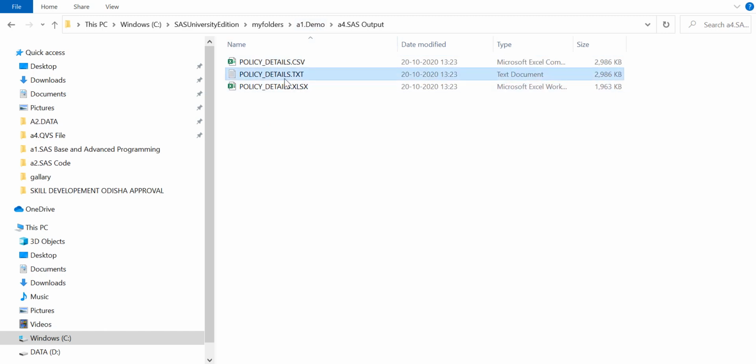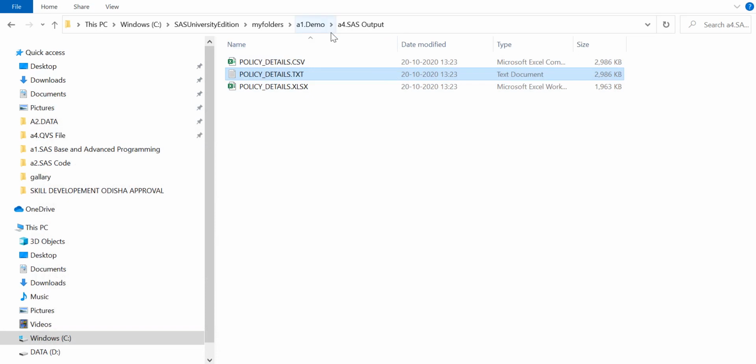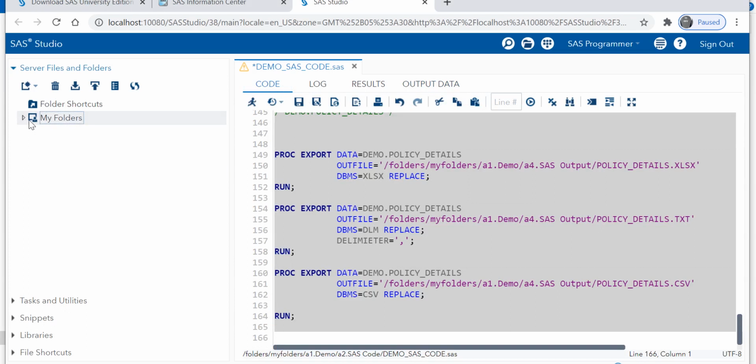So guys, it is quite simple. You can see that it has been exported to a text file as per the code which I explained to you in the morning. This is how you are supposed to go and run your SAS program using your University Edition. I will just give you a navigation. Whenever you go for the program, go to My Folder.